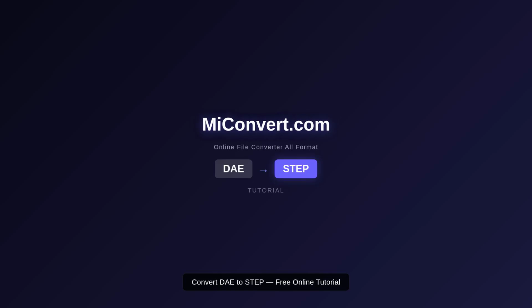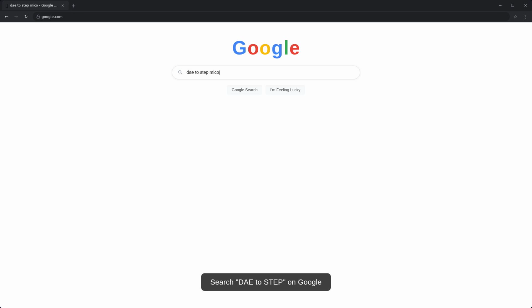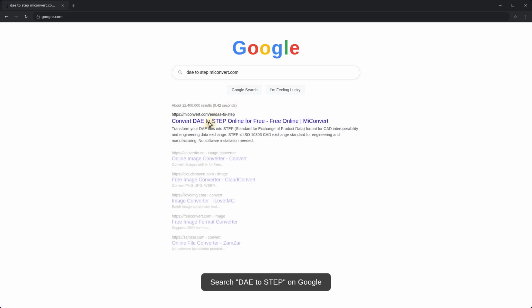Welcome to MiConvert. In this tutorial, I will show you how to convert DAE files to step format, completely free and online. Open your browser and search for DAE to step MiConvert.com. Click on the first result to go straight to the converter.